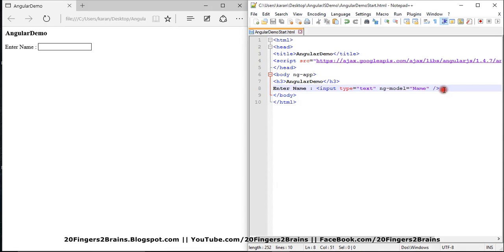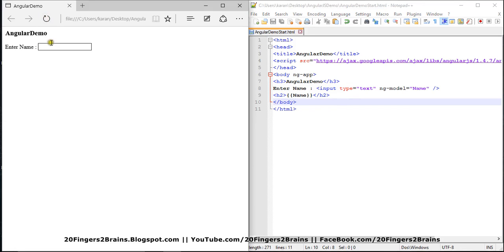I'm going to show this name inside an h2 tag by using an expression. As soon as you write something inside this text box, this expression will be evaluated and shown inside the h2 tag. So let's see the demo. Let me type something. I type hello, and you can see the h2 is updated as soon as you write something inside the text box. So this is what two-way binding is.